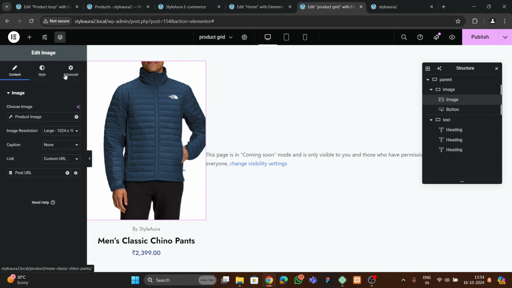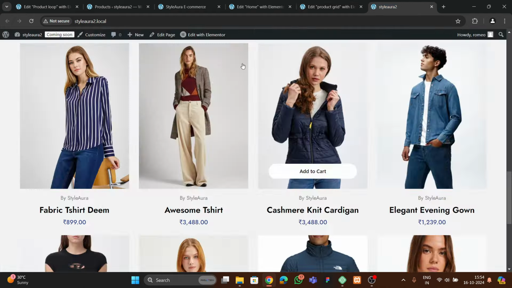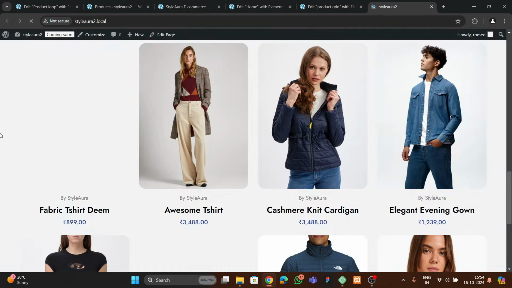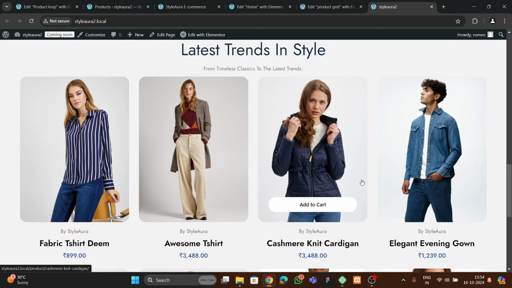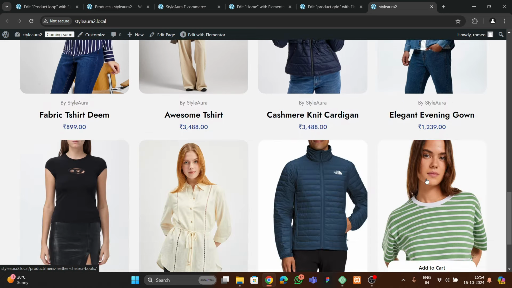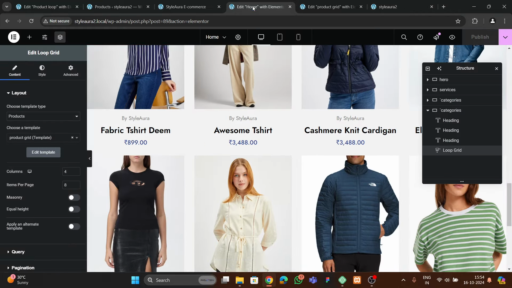Also we can click on this image, go to styles, and we can add some border radius of 20. Okay, so let's publish now. Now let's refresh this, and after refreshing you can see that we have this. And also when we hover on this, we have this add to cart button working perfectly like that. Okay, so this is totally working.